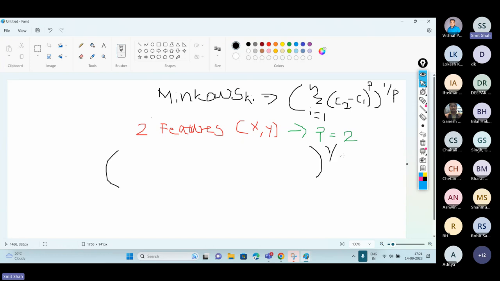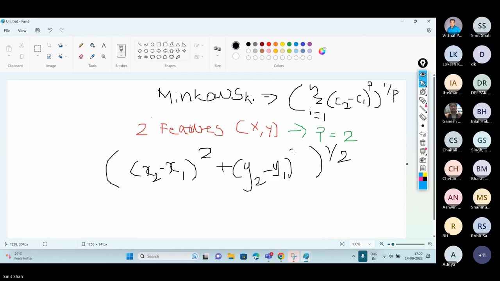Let me write it as 1 by 2. Anything raised to 1 by 2 is just a square root, but let me write it as 1 by 2 to keep it simpler for you guys. Then inside, I'll do summation of C2 minus C1, the whole raised to P. So here I have two feature columns, X and Y. So I will do X2 minus X1, whole raised to P, where the P value is 2. So X2 minus X1 raised to 2 plus Y2 minus Y1 raised to 2.